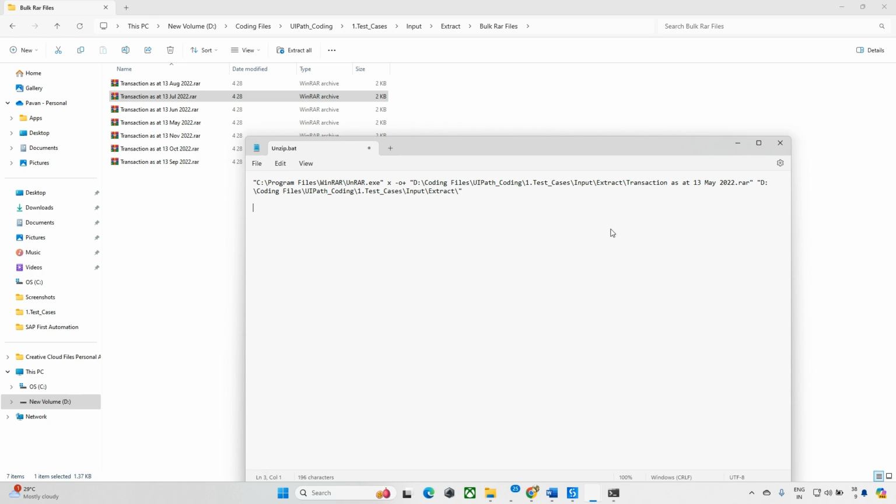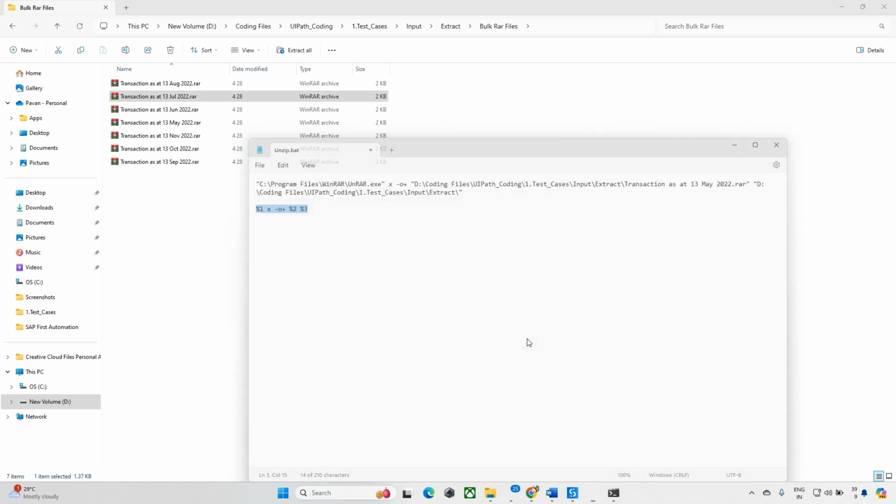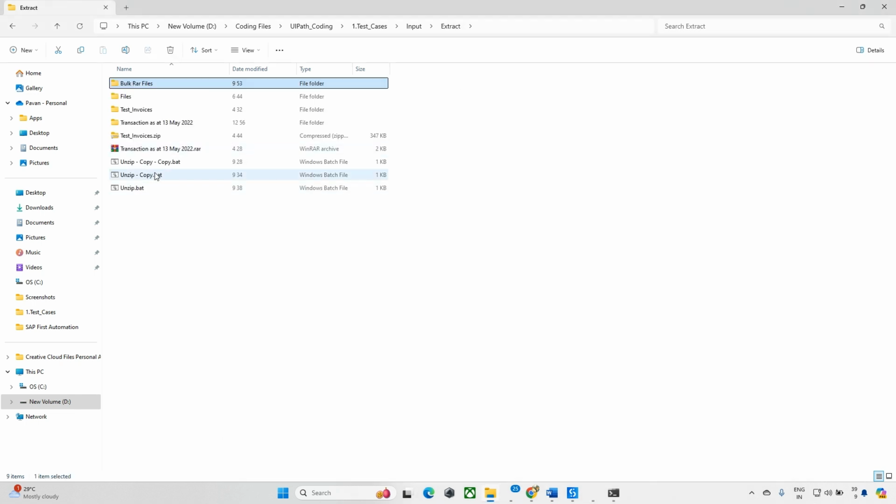How we can design it means, first of all, we can make it as percentage one. So this is the one parameter. After this x hyphen o plus. So this is a normal code, and after this I have this percentage two. This is for the parameter two and this is for the parameter three. So this is a small snippet of code which we need to develop. Okay, I'm just closing this file and I will take this one.